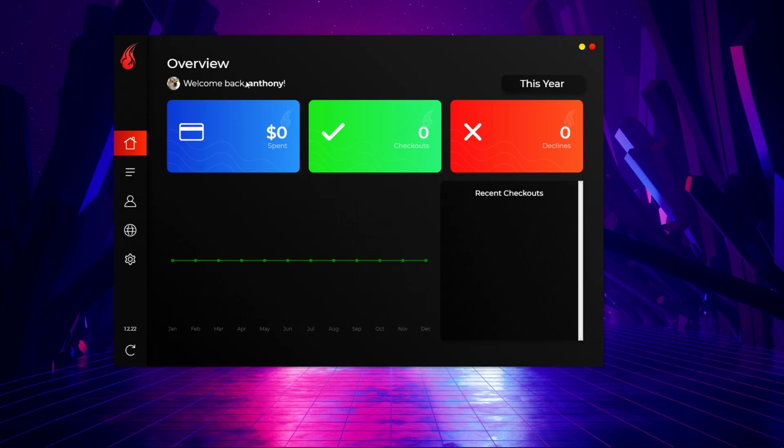It says the overview header up here. It says welcome back Anthony, because that is the Discord username bound to this key, and it shows the Discord avi, and obviously this information is in the this year timescale.